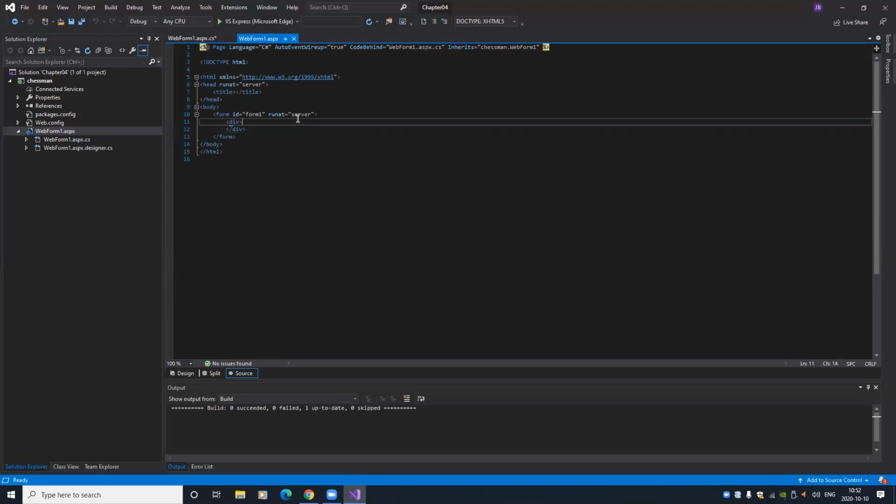Inside this div, I'm going to put a percentage sign like that. What this means is anything inside this tag is going to be interpreted by the server as C#. The server is going to move over this request, because this is the request that it's preparing for the user throughout this whole load stage. This is the request that is being prepared.